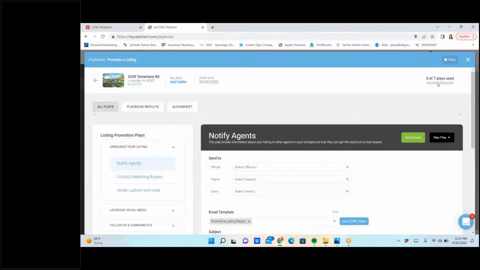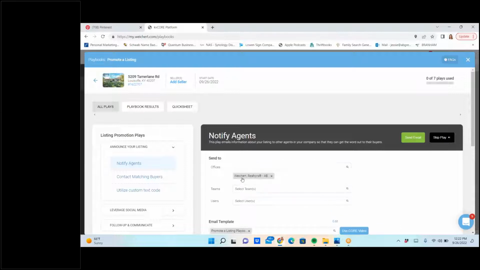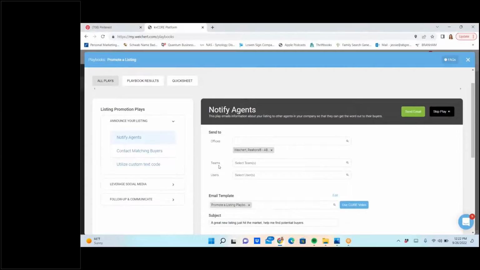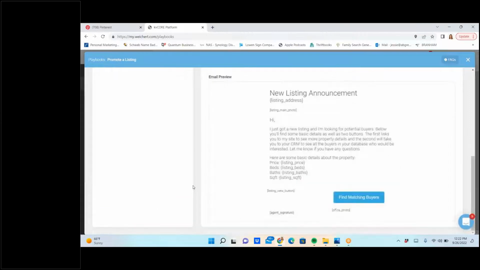Okay, so it's going to run you through 7 plays. And it's really just prompting you to do all these different tasks that you wouldn't otherwise think to do. So the first one is notify agents. If any of you got an email from Hunter the other day about his duplex, that's what this was. It'll automatically send out to everyone in your office that you got a new listing.